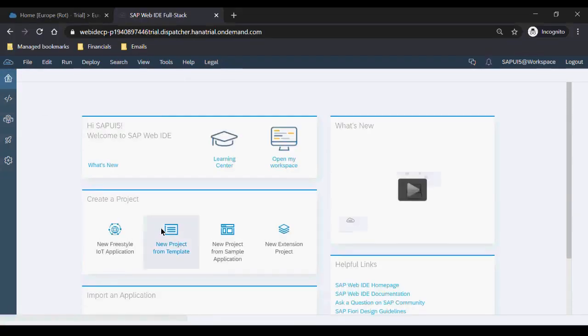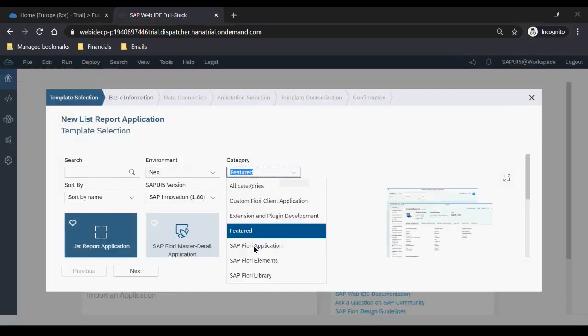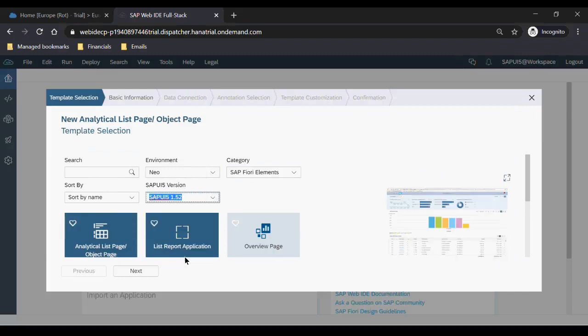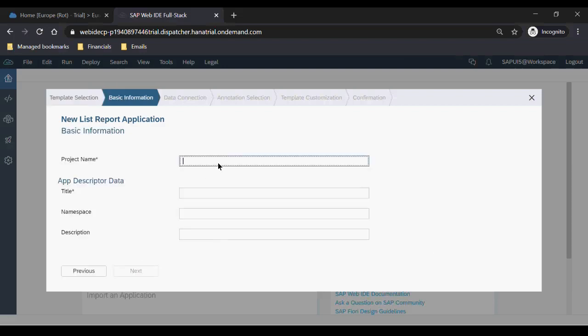So we'll go to the home page. We'll click on new project from template. In the featured, I'll select SAP Fiori elements. Version, we will go for 1.52. That's fine. So you can see these three templates which are available. I'll select list report. We'll then click on next.